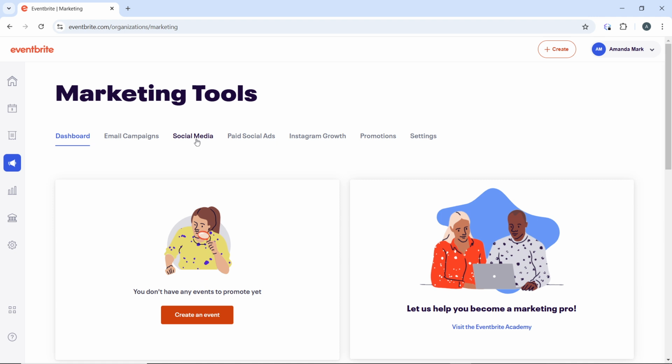Eventbrite sometimes collaborates with external sites to display events in specific categories, so be sure your event details and category are accurate. Also, you can check under marketing for partner platform options to increase reach.